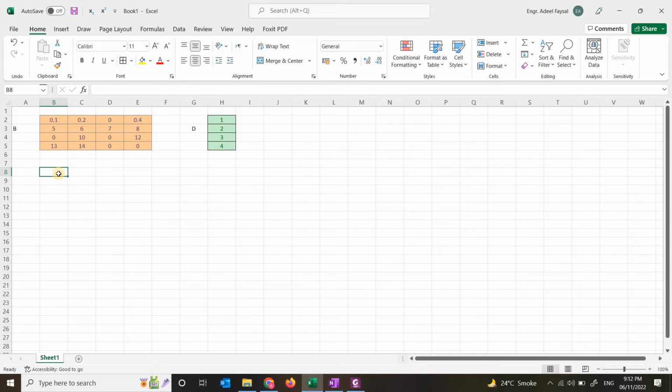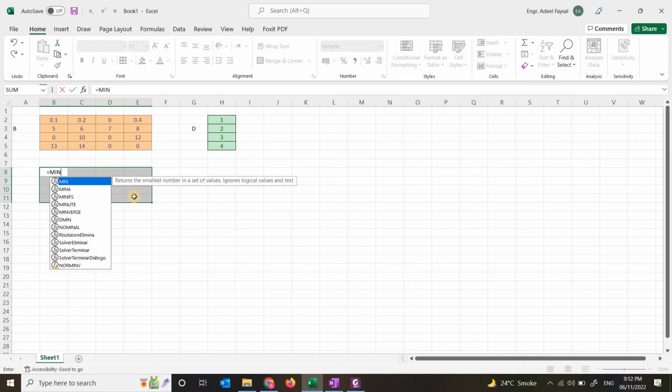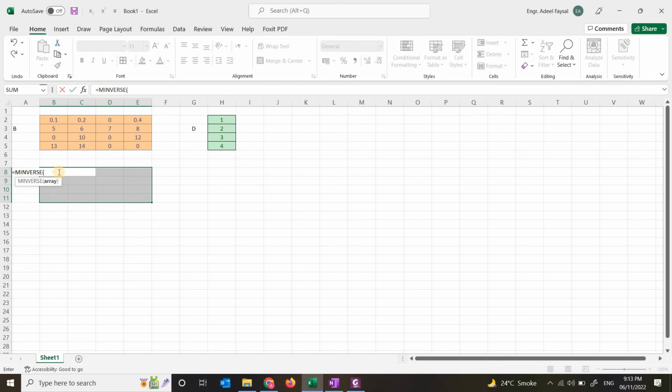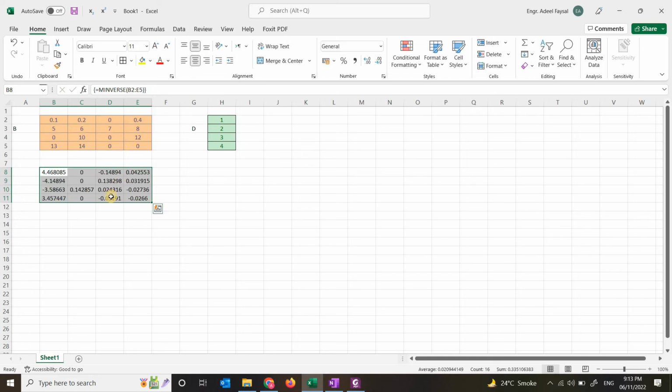For the older method, you need to know the order of the output matrix. If this is a 4 by 4 matrix, its inverse will also be a 4 by 4 matrix. So I'll first select a 4 by 4 area, and with this selected, I'll start entering the formula equal to MINVERSE. Then I'll select the matrix for which I want to get the inverse, and press Control Shift Enter.